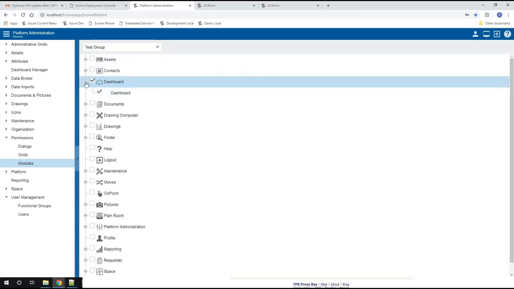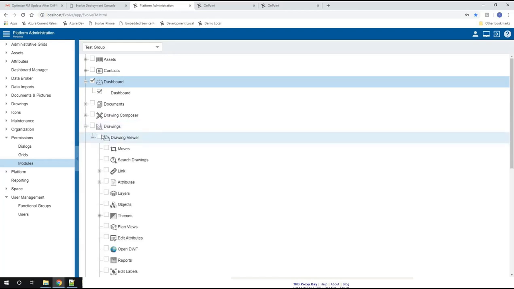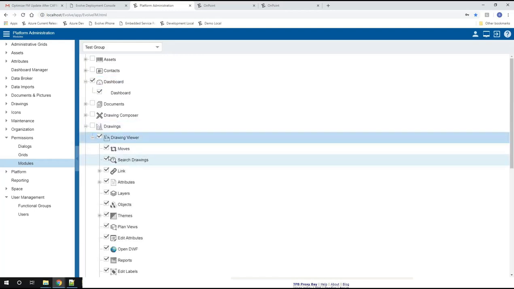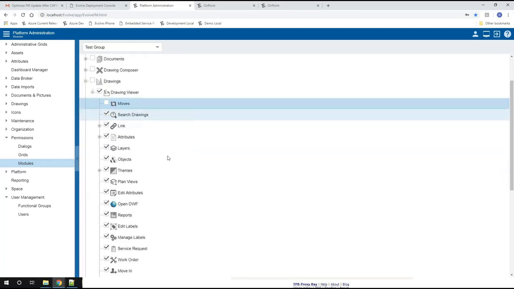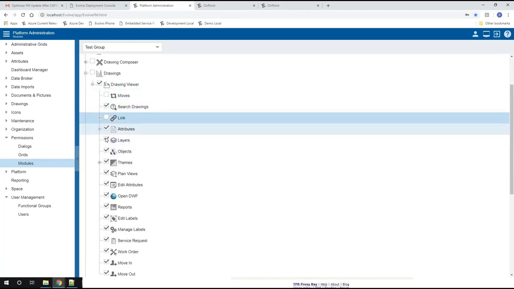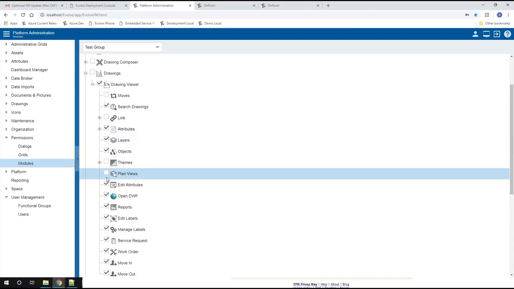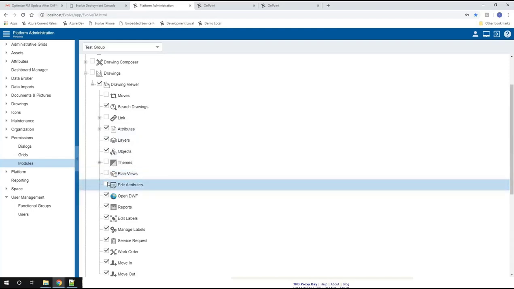I want them to see dashboards. And if I expand this, I can. There's only one thing under there, but let's say we want them to see drawings, and we want them to see the drawing viewer. We don't want them to be able to do anything with moves. They're not an administrator. They're not going to link records. We're going to let them see attributes and layers and objects. We don't want them doing theming. We don't want them doing plan views. They can't edit any records. They can only view it.